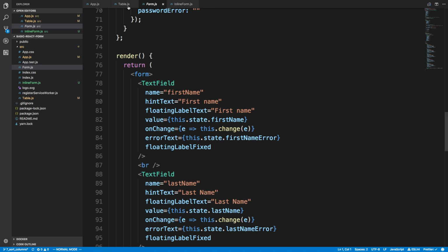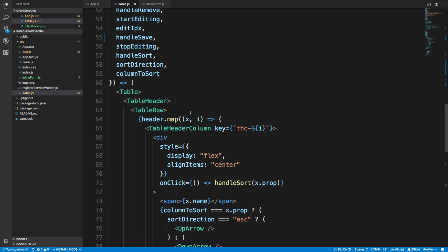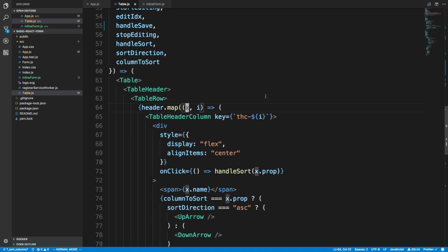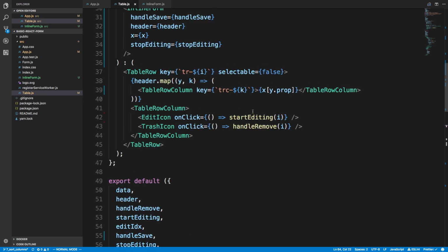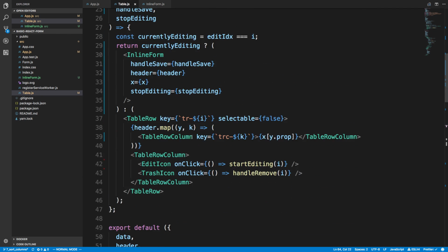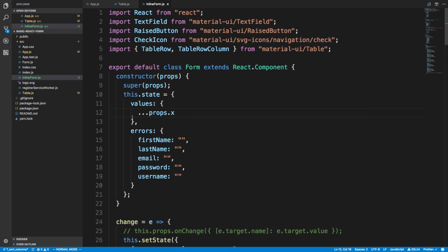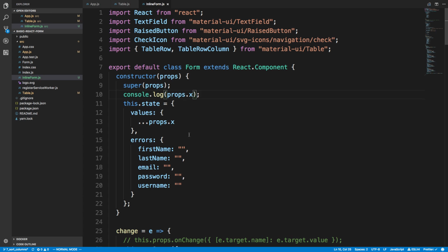Just to make sure, let's look at our table real quick. We don't need this form anymore. So x is the data point that we're grabbing, and we're grabbing here. Yep, we're grabbing the prop from that. So I believe just spreading that, and I'm just going to console.log props.x to make sure we do this correctly when we do this.